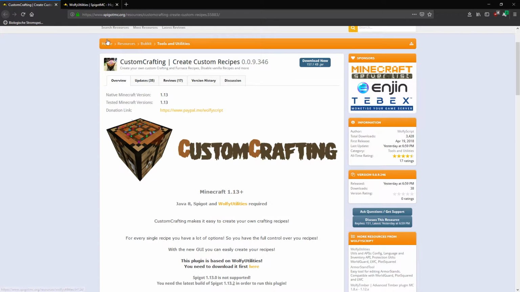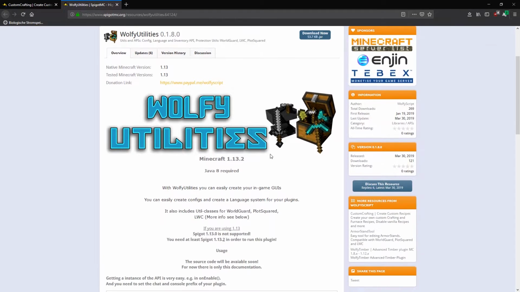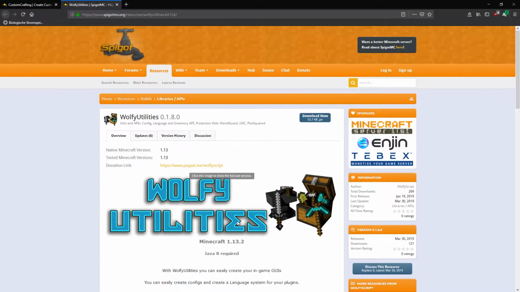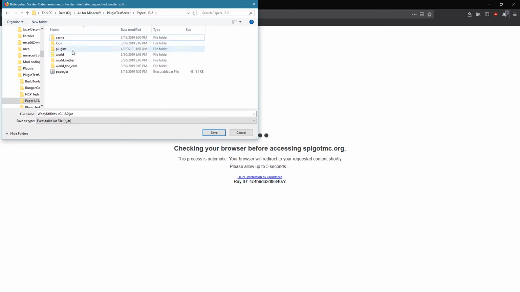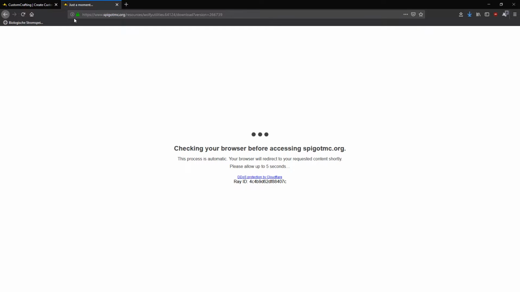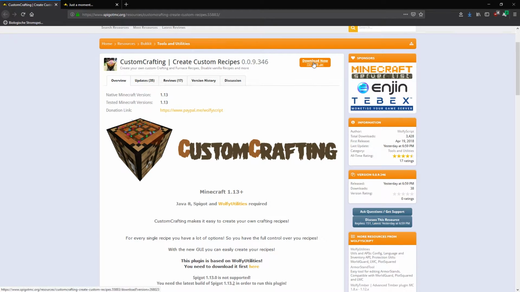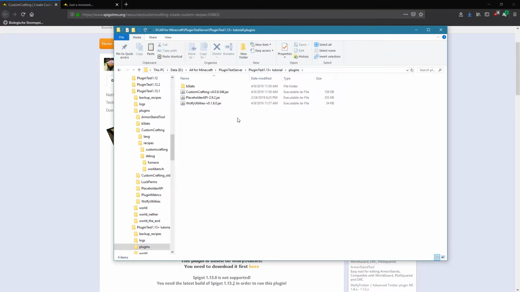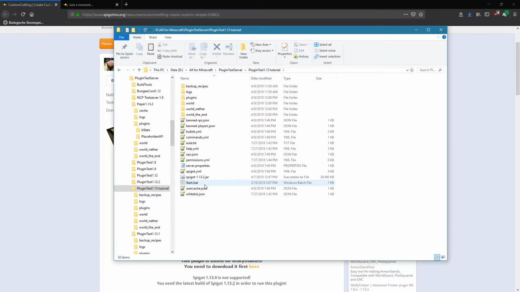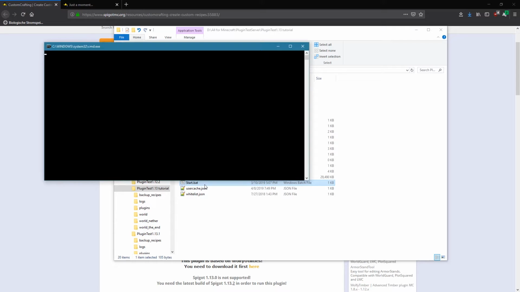So you also need WolfyUtilities. It's the plugin that controls everything, so you need to download this. Just click on download and it should start any minute. Just put it in your plugins folder and you're done. Do the same with custom crafting. So now you have the jars in the plugins folder. Okay, now just start the server and it should load everything.